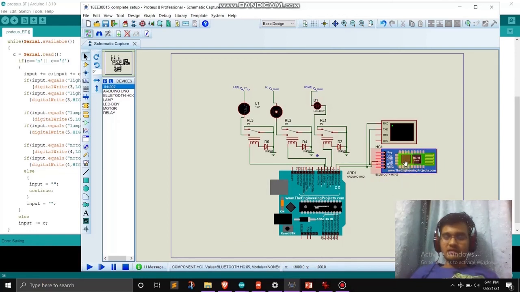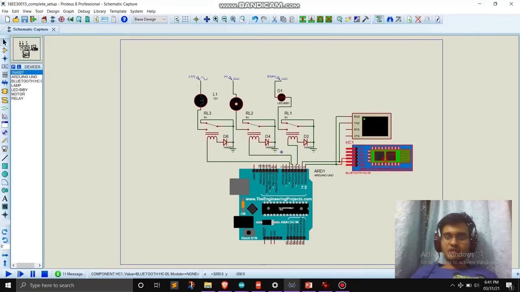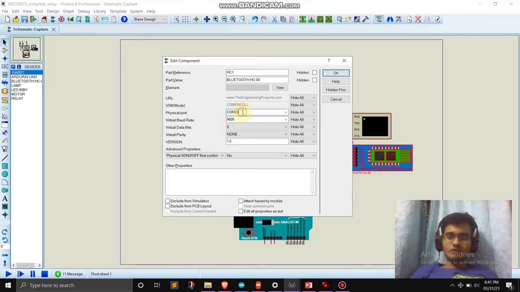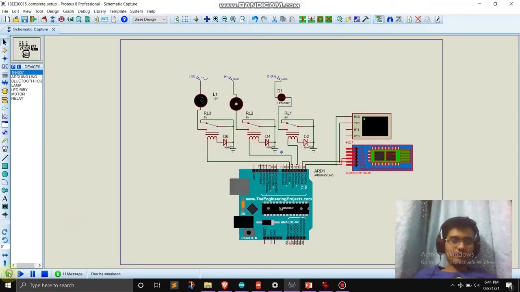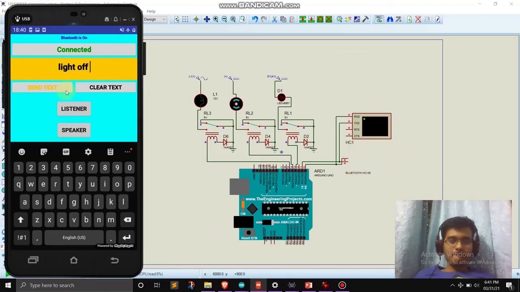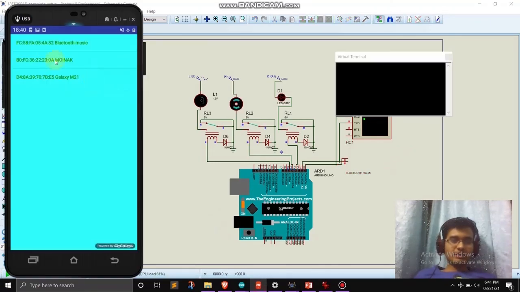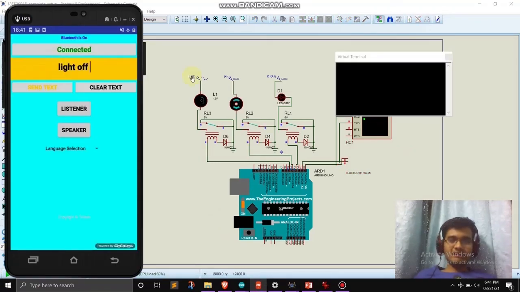In this case also, we have set up the virtual terminal, and we have our HC-05 module, which we set to COM26. Now that we are done, we can click on play. On the phone, we can set up a new session, because we have ended the other session. So we need to start a new Bluetooth session. Let's start off by turning on the motor.